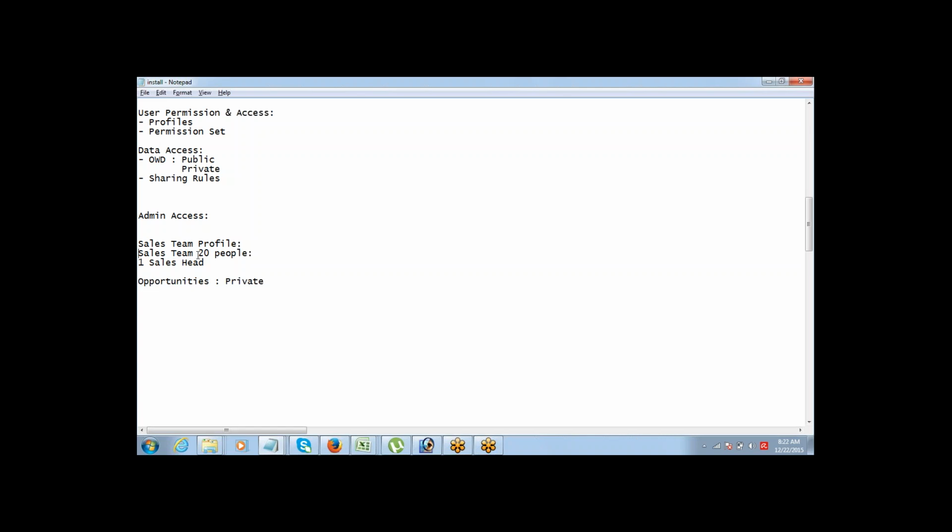So this gentleman, sales head, needs admin access, whatever we just talked about. He needs to have a view all permission. The simple solution is to give him a view all permission. But the problem is this view all permission is to be given on the profile. So if you give the view all permission on the profile, don't you think everyone else will also have that permission? All the 20 people?